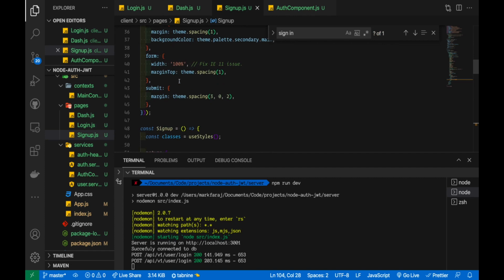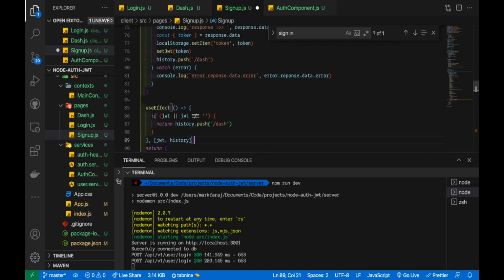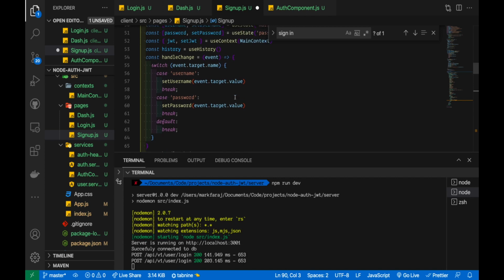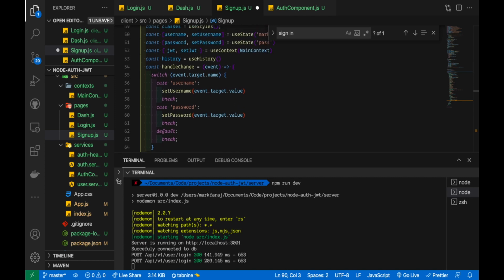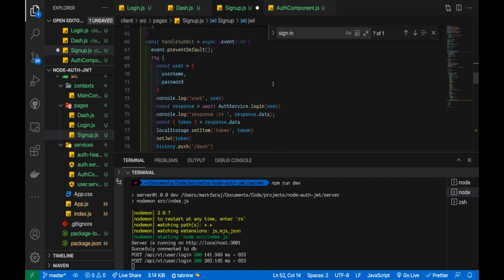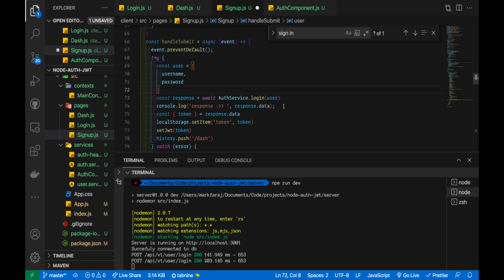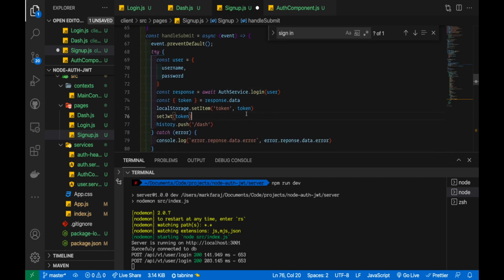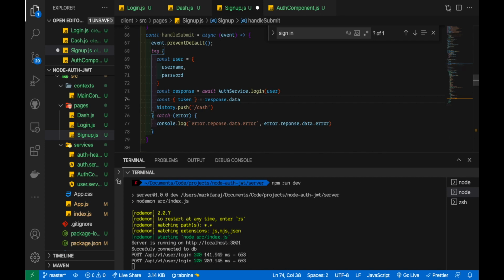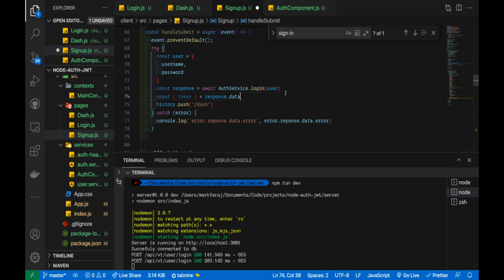And let's go to the dash, go right here, enter. All right, so what do we have? We have username, we have password, we have JWT. Probably I'm not gonna use set JWT because I want to send them back to the login. So I'm not gonna set any JWT in here. Handle submit, console log user, delete that. I don't want to set a token, so probably we don't need this.